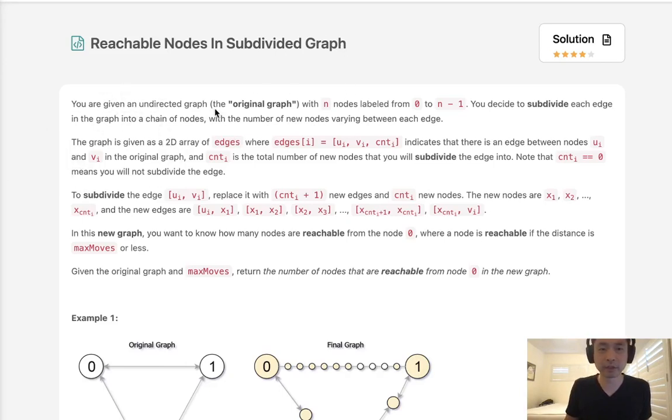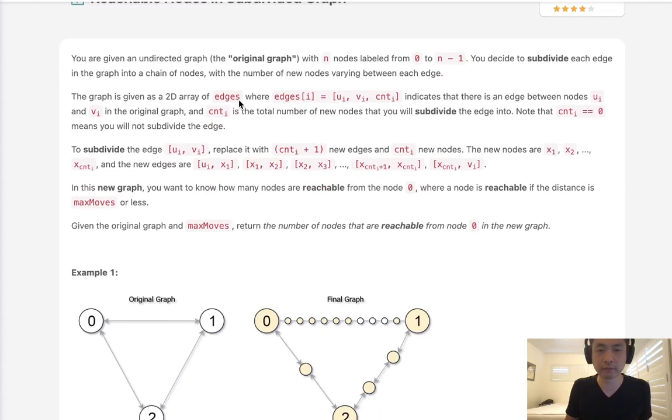You are given an undirected graph, the original graph, with n nodes labeled 0 to n minus 1. You decide to subdivide each edge into a chain of nodes, with the number of new nodes varying between each edge. The graph is given as a 2D array of edges, where each edge has u, v, which represent the nodes, as well as the count, which is the total number of new nodes that you will subdivide the edge into. Note that count equaling 0 means that you cannot subdivide the edge. To subdivide the edge of uv, replace it with count plus 1 new edges.